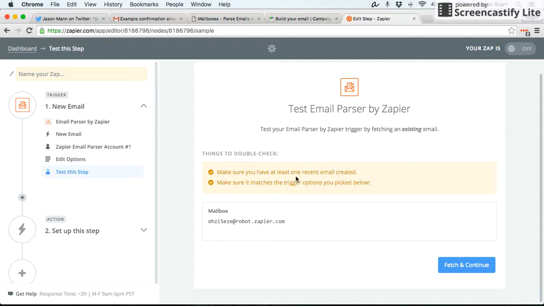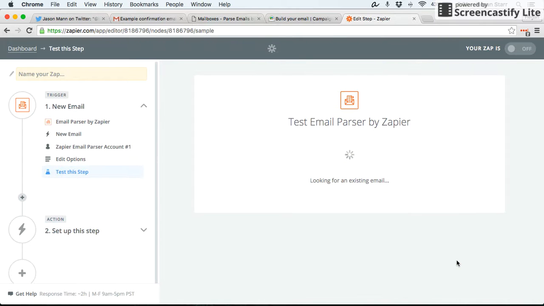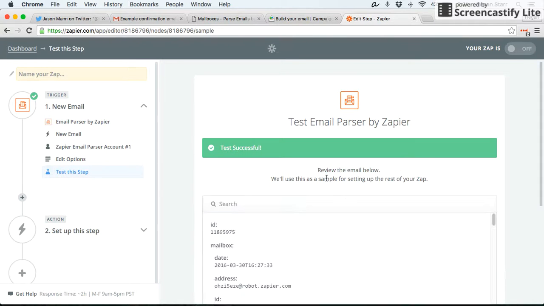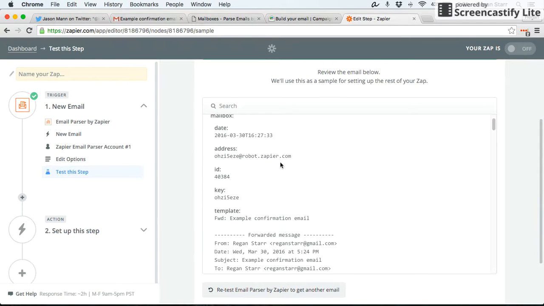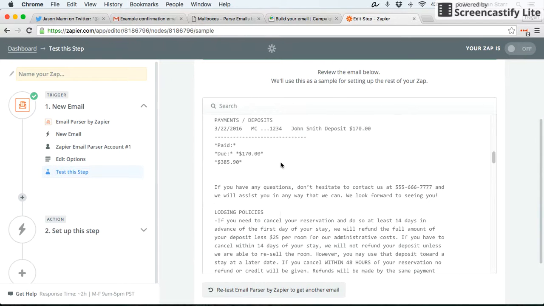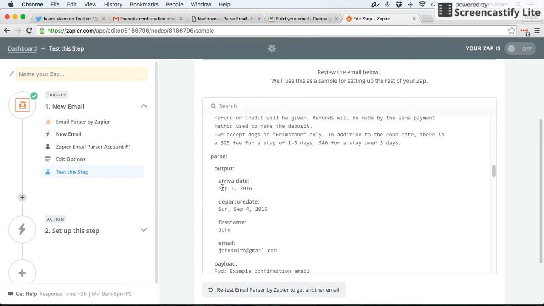And we have sent at least one recent email, so this should work. And it does. View your email. And if we scroll down, let's hope to see the correct things being pulled out. We've got arrival date, departure date. I did not mean to put Sunday in there. I think I just wanted September 4th, 2016. But we've got John and John Smith at gmail.com.